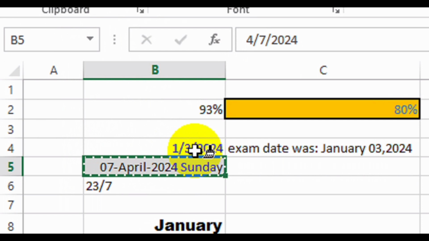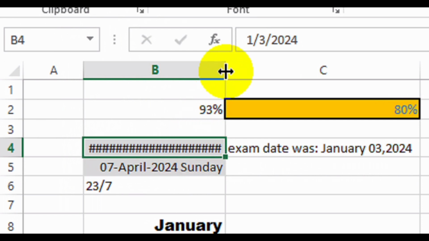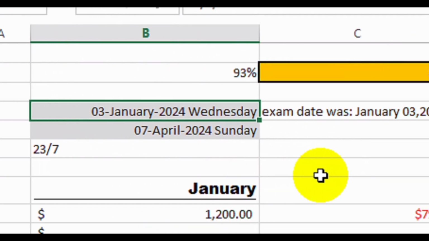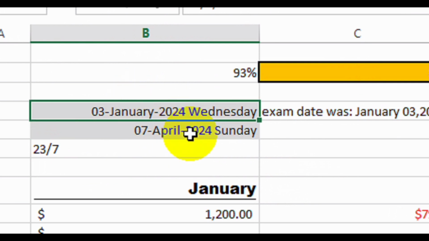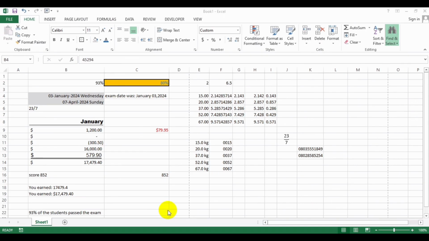So now the cell that I want to apply this to, I click on it. Let me adjust that. If you look at it, you discover that they are on the same format. So I have applied the format on this cell to that one, that is format painter.